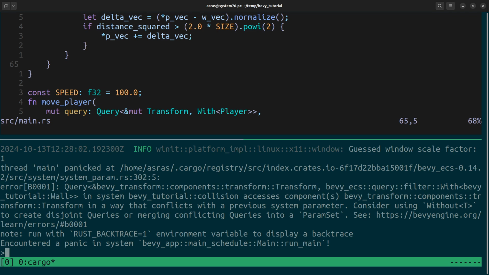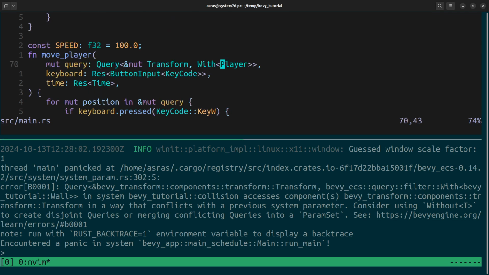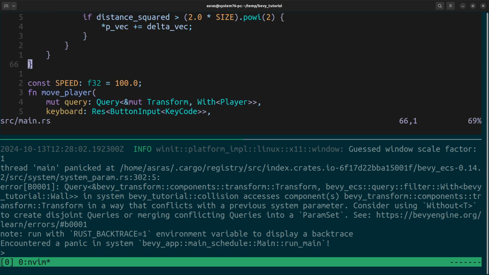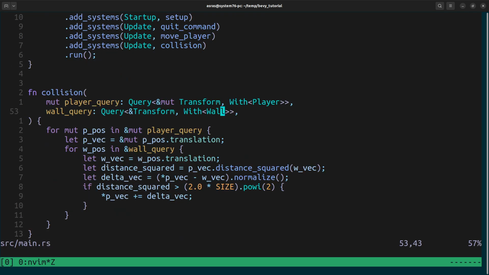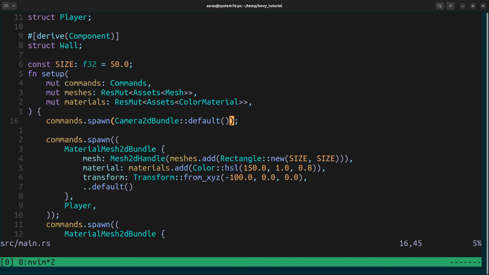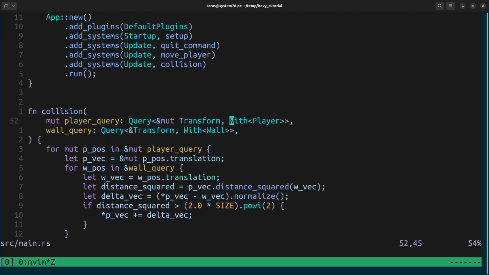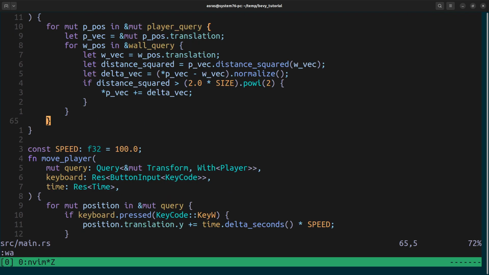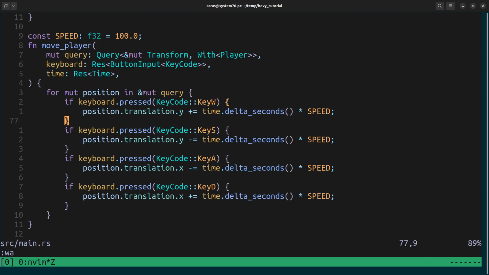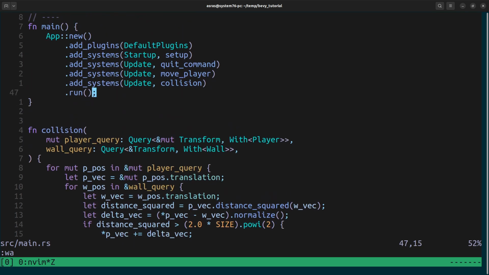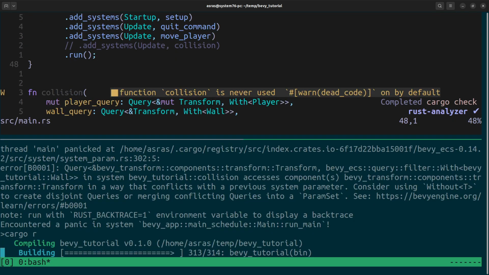And it didn't like that. It says transform in a way that conflicts with the previous system. Consider using without. So we did something wrong in our query here. Transform with player, with wall. These should be disjoint. I don't understand why it is complaining about that. Maybe let's try to not add it. Let's see if that works.